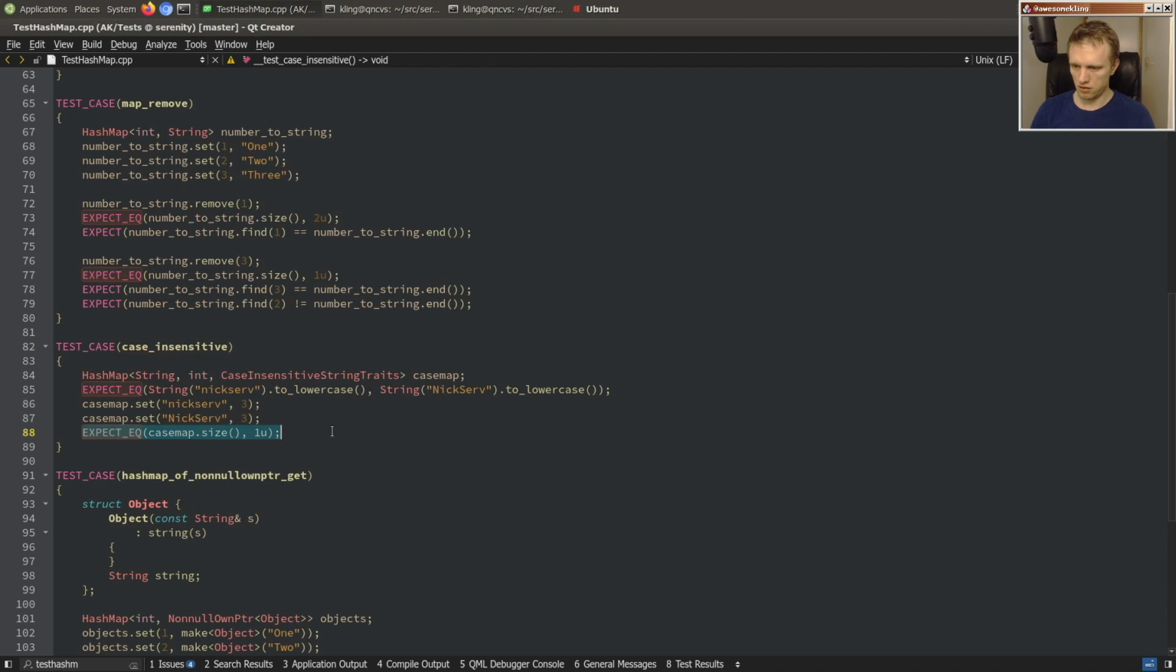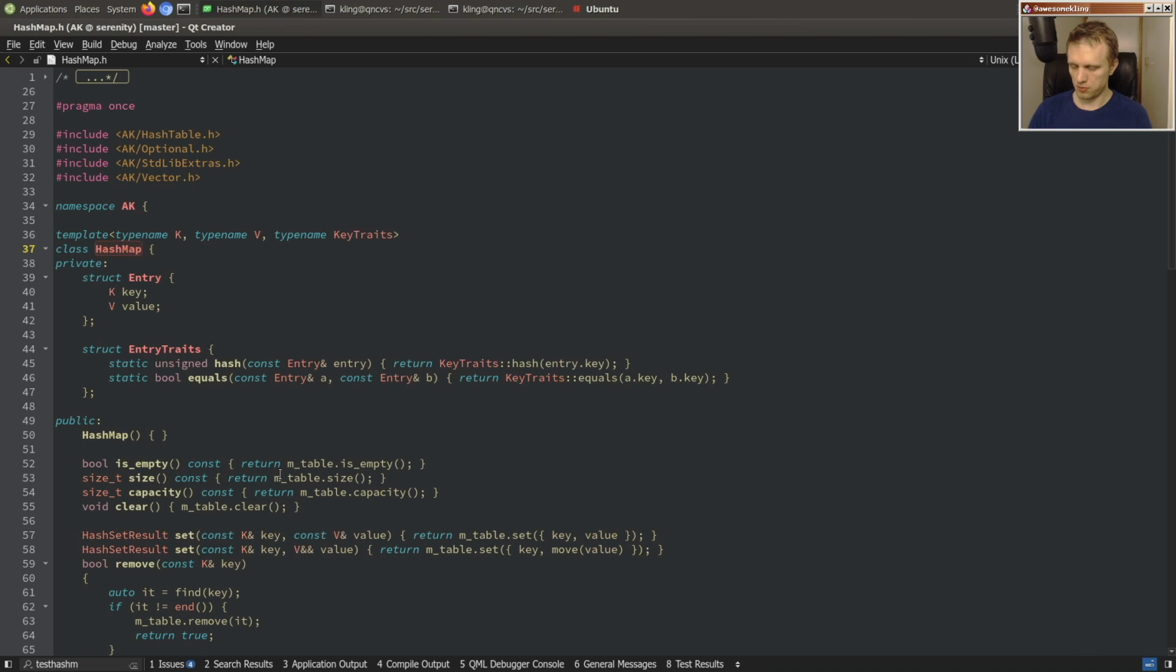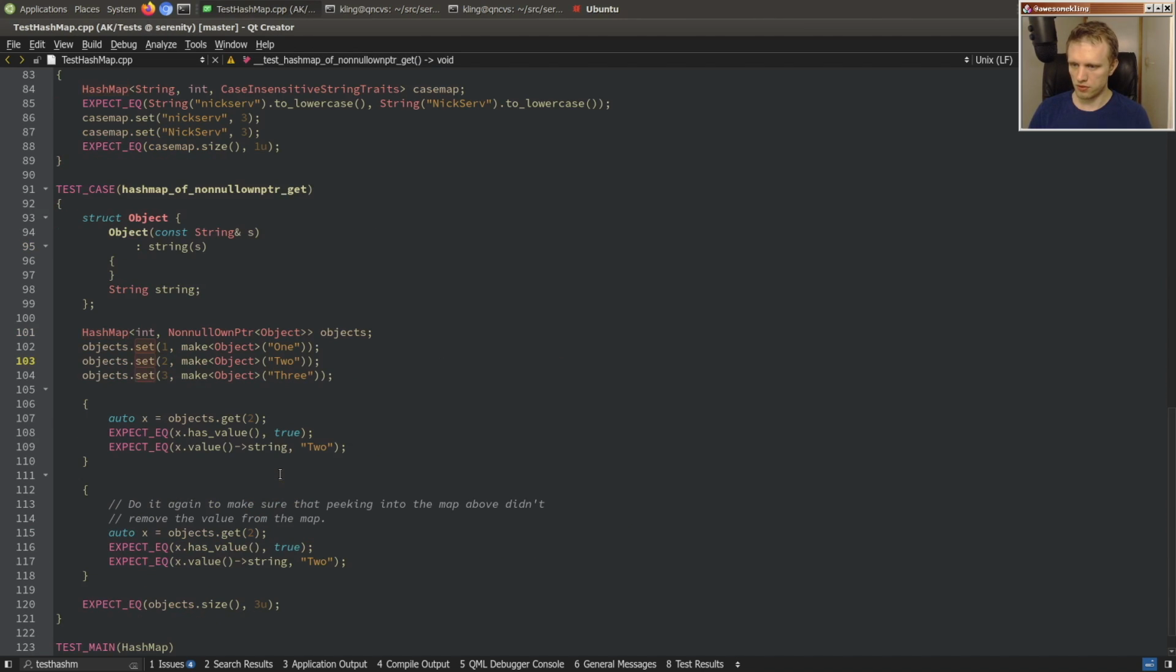So this, we're inserting something that should be a match, but it's not overwriting it. I guess we can. Okay, wait. What does this thing return? Hash map set returns the set result. Yeah. So we can even improve the test here.